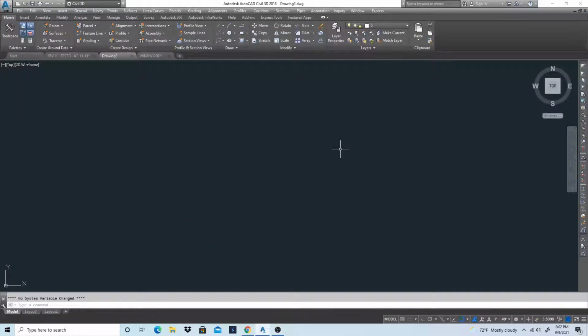Okay, so this is Civil 3D 2018 version, and of course I've got this set up to my preference at home. So you're seeing my screen from home. Now you can see the home ribbon. Now you can see move, copy, stretch, rotate, mirror, scale. You can see all these.